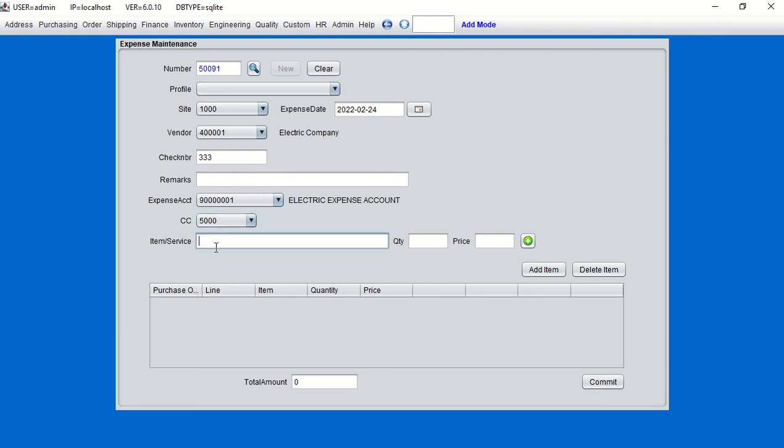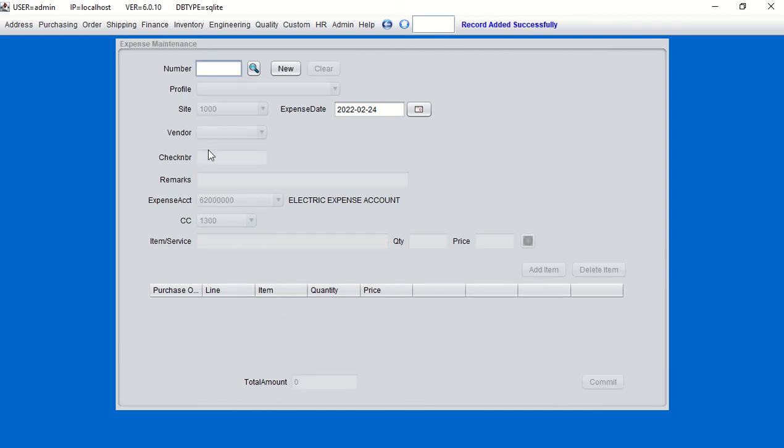And then here, item service is very similar to the remarks. It's just an arbitrary value. I'm going to put an electric bill. February. Quantity 1, let's call it 53.67. Add item, you see the total here, click Commit, and you have your first transaction.